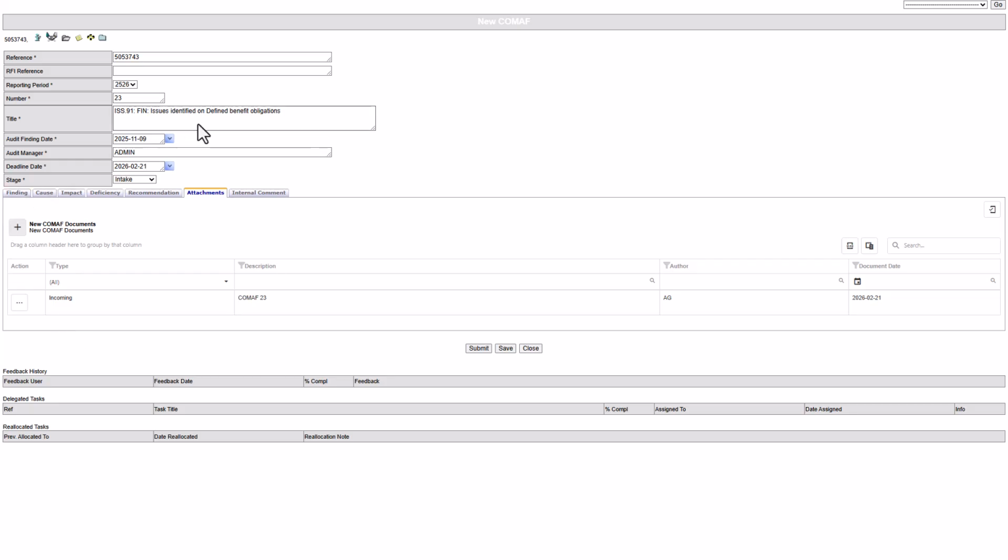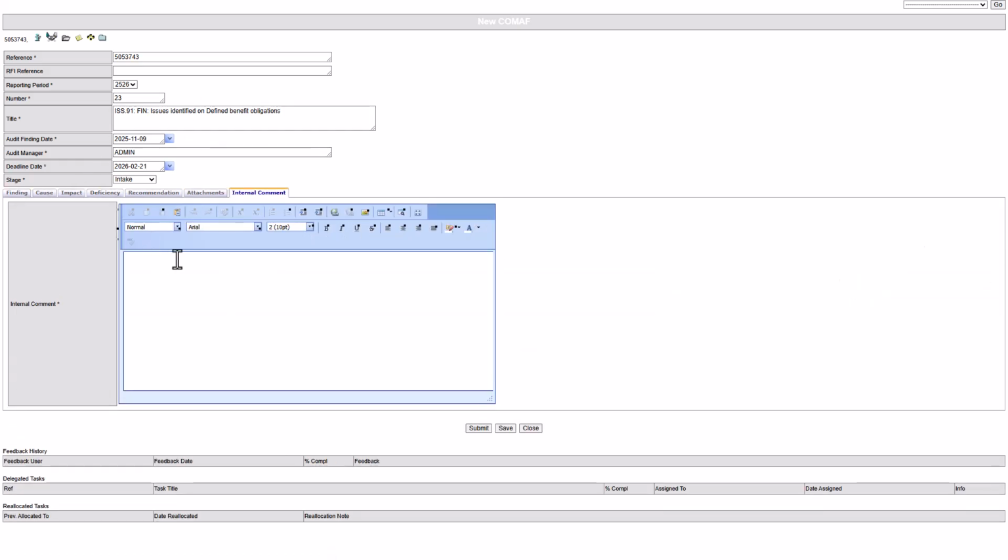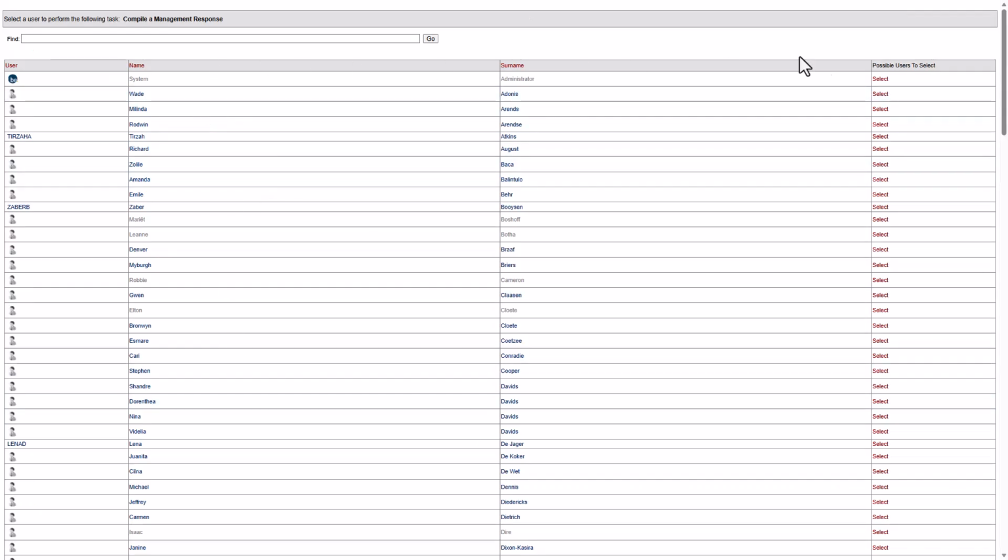Then once everything is done, you can also provide an internal comment and say, this is a test, right? But this is just your internal comments that you can keep for yourself. Then we press the submit button. The system will bring up a list of the users in the system. You would then select the relevant department head and press submit.